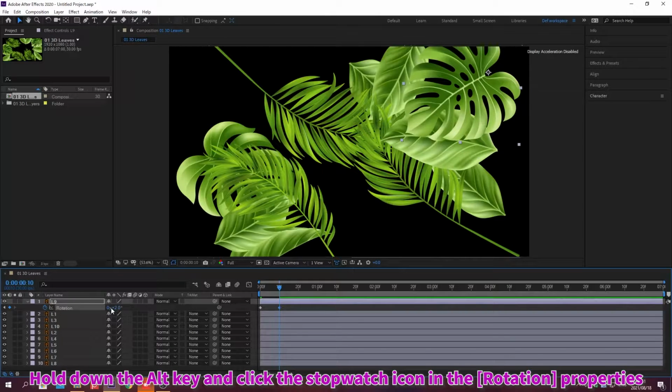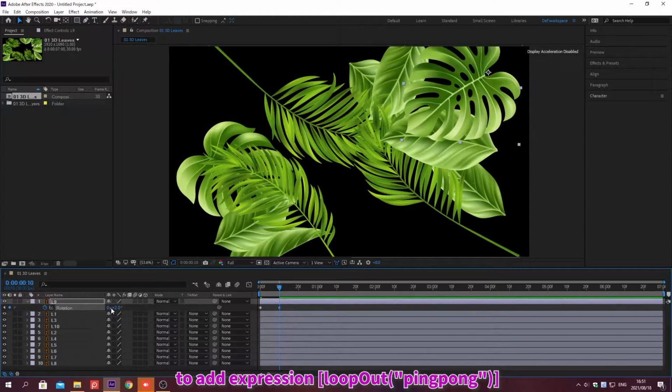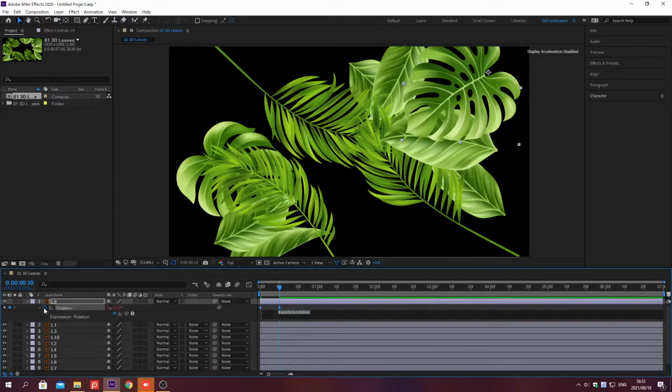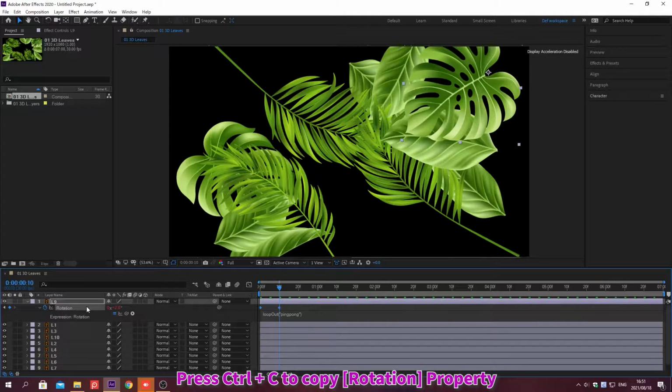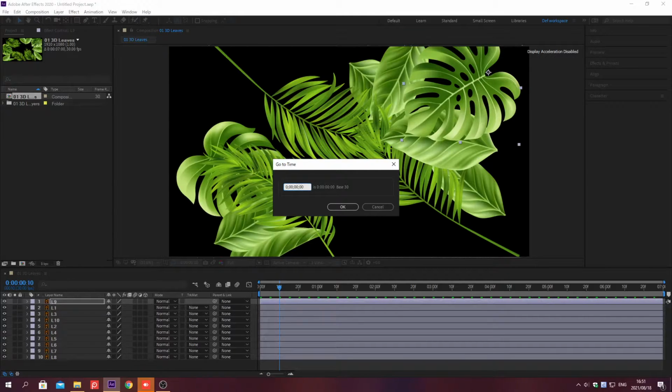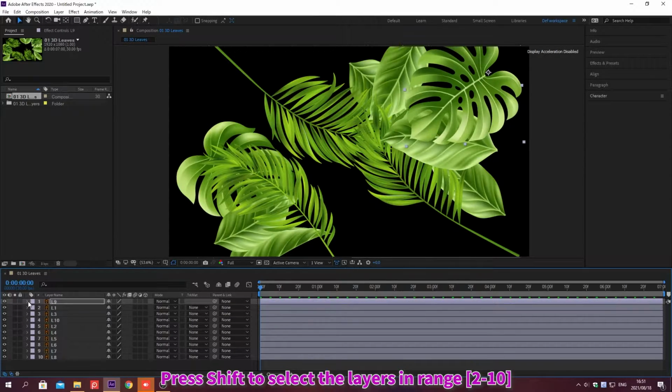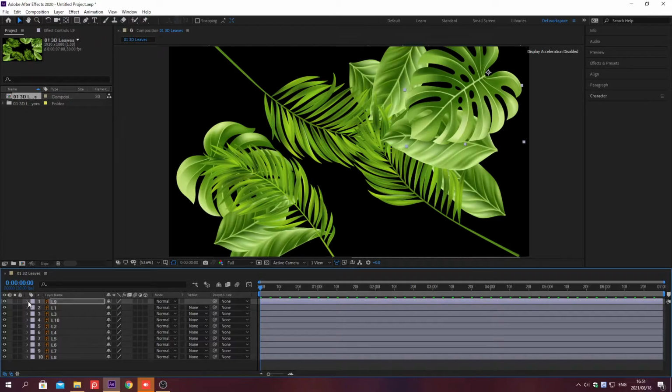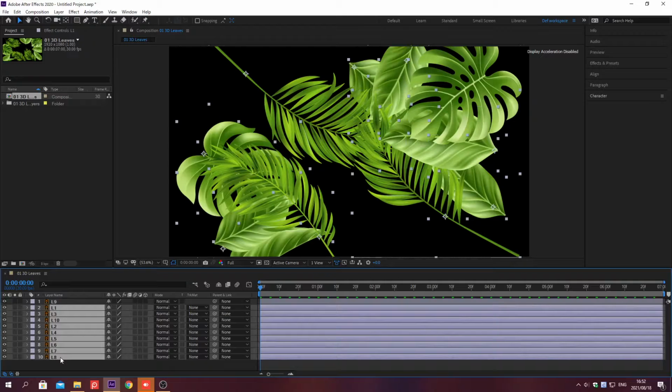Hold down the Alt key and click the stopwatch icon to add an expression. Press Ctrl+C to copy. Move the indicator. Press Shift to select multiple layers. Press Ctrl+V to paste.